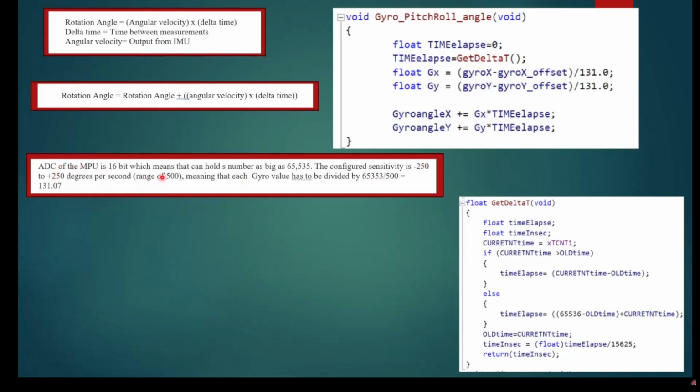So that means that each degree of rotation is going to be 131.7, which is basically dividing 65,535 by 500. So basically, this is what I show you: how you calculate the change in angle, how you calculate the whole angle that you have, and then how you convert it to degrees. So let's look at it.